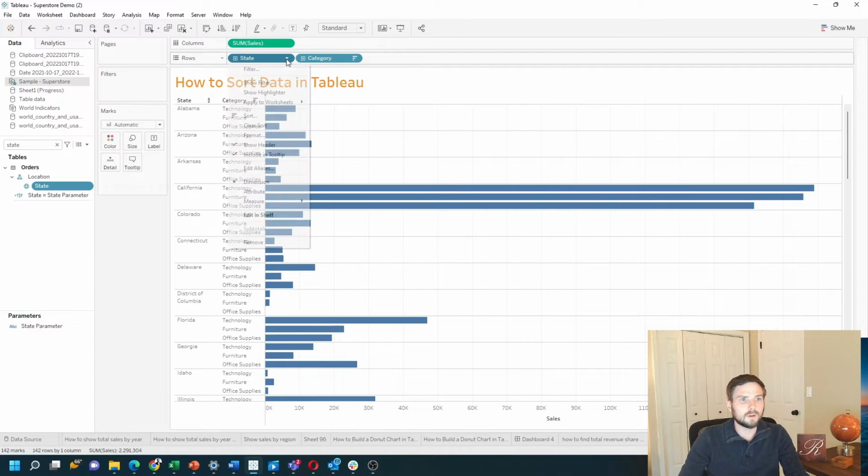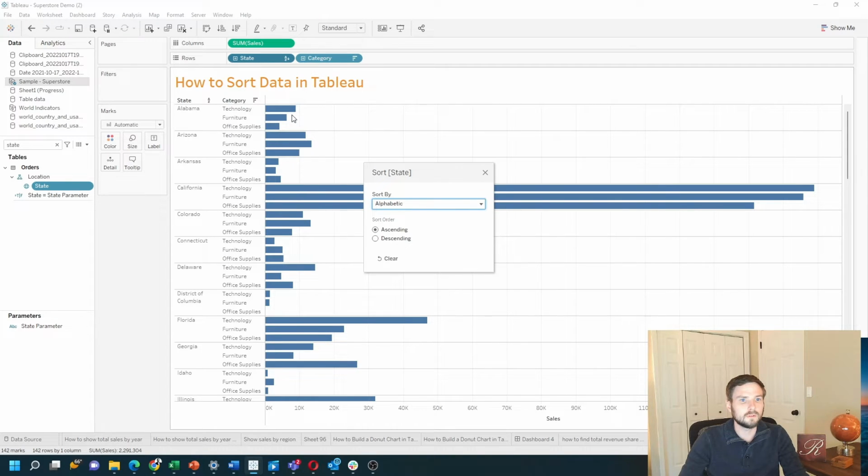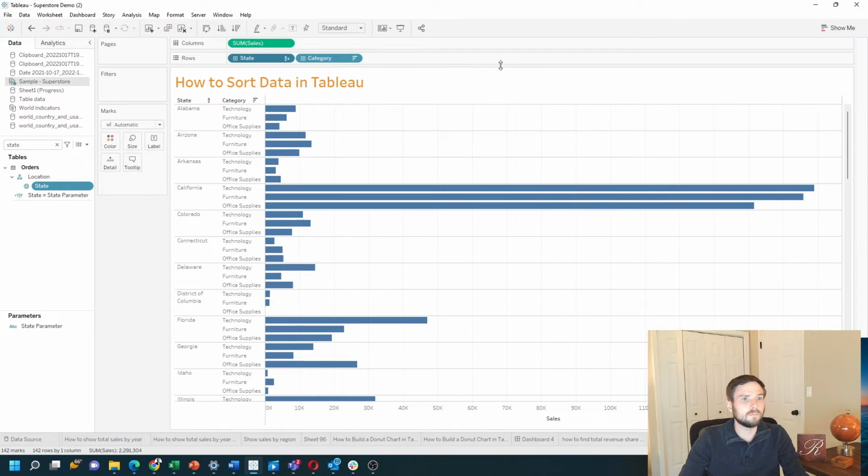If I click the drop down on state, I can navigate to sort and choose alphabetic. I also have the options of data source order, field, manual, or nested. I'm going to leave it on alphabetic, ascending, and clear that out.